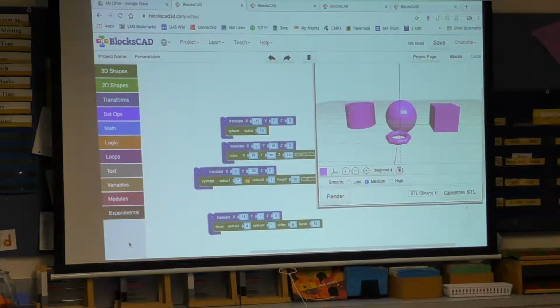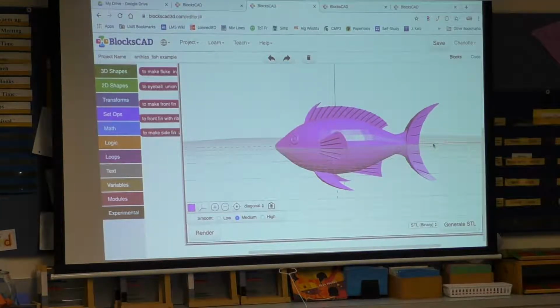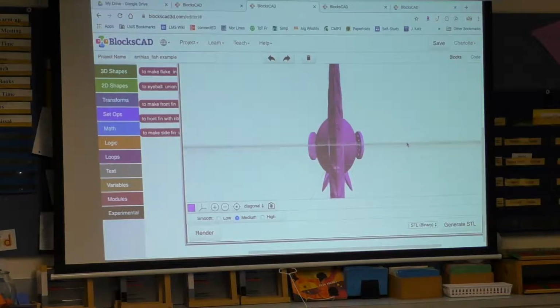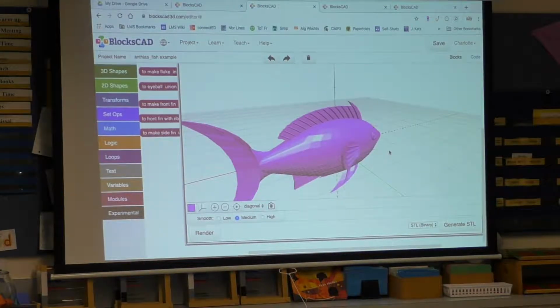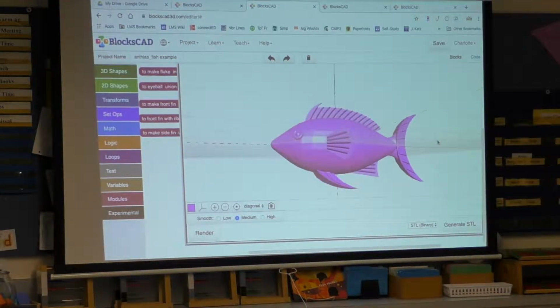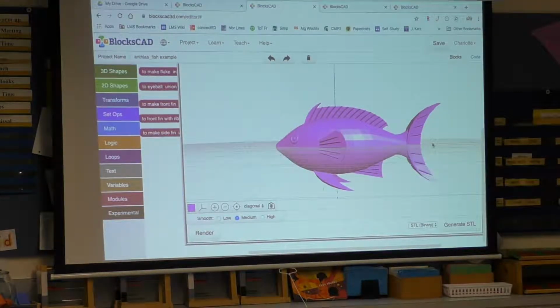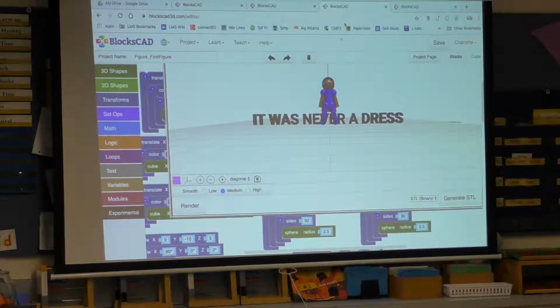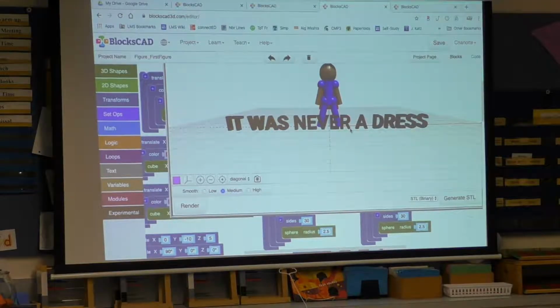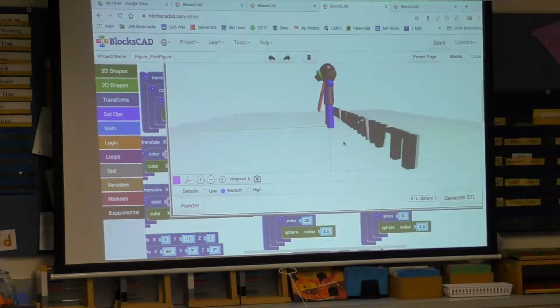We only started using BlocksCAD about a month ago, but people that are really good at it can create things like this. He didn't make this. It was made by someone that probably works at BlocksCAD, as an example. So I also spent some time working on BlocksCAD and made this. Many of you will know the popular slogan, it was never a dress, crafting symbols, that girls aren't wearing dresses, they're actually a superhero with a cape.